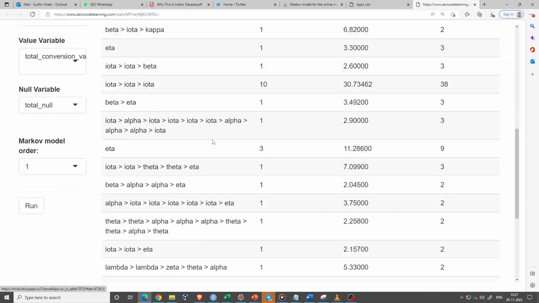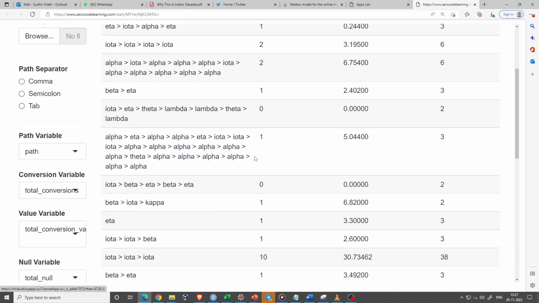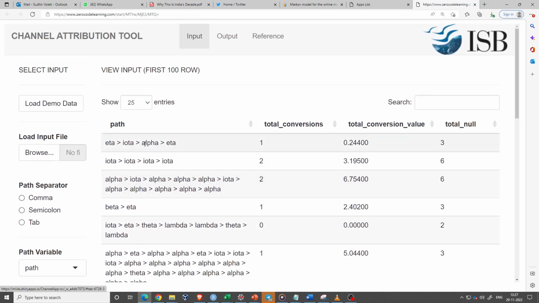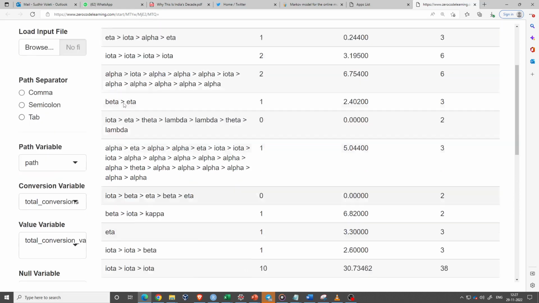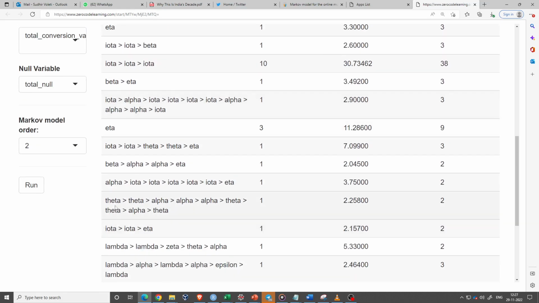Now, remember, we had chosen Markov first order. What does first order Markov mean? It means that each channel attribution will only consider one period before it. So all the information that it will consider at most comes from one period prior. One channel prior, nothing more than that. Whereas if I choose a second order Markov model, it would use information from up to 2 periods in the past.